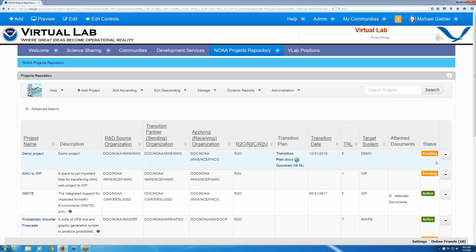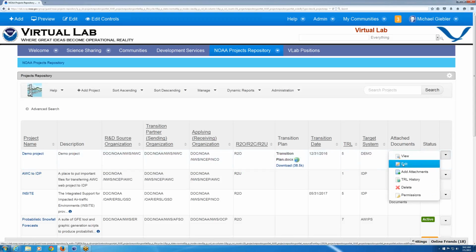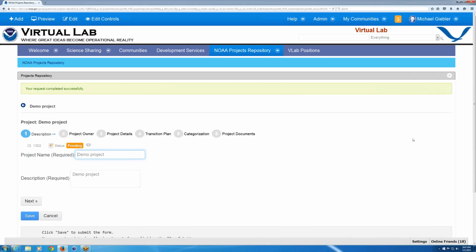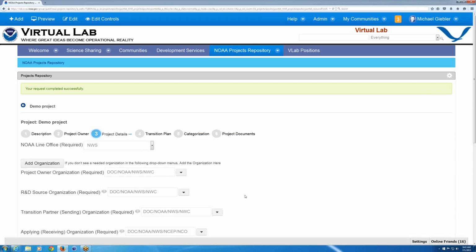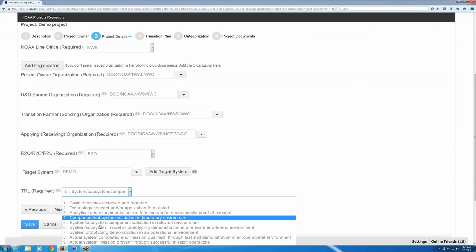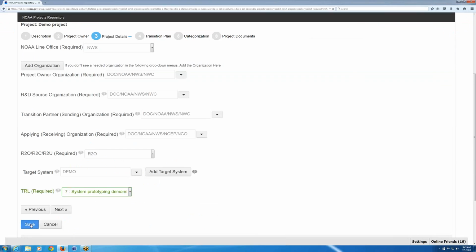That's just an example. Once it's been created, you as the creator can edit it, and you can do that by this drop down arrow on the right. Click on that and you'll have an edit option, and it takes you to that same form that we saw earlier, and you can edit any of these fields and save at any point. You don't have to go through all of the steps anymore. You can just make a single change if you want to, and then hit the save button. So I'll just change the TRL level here and click save.